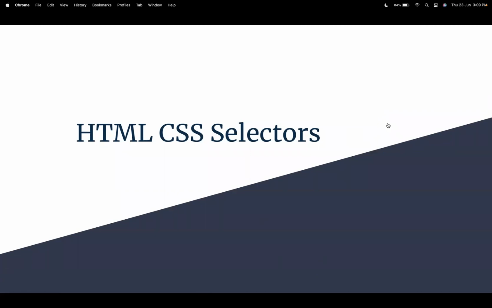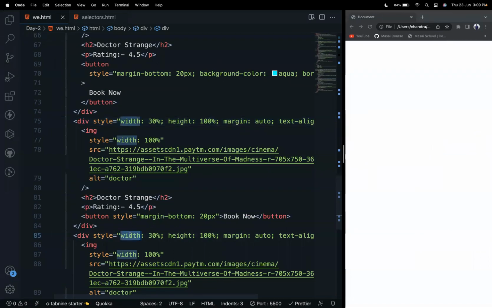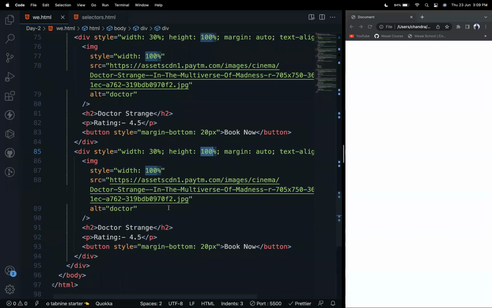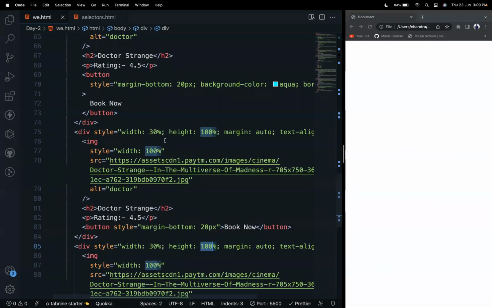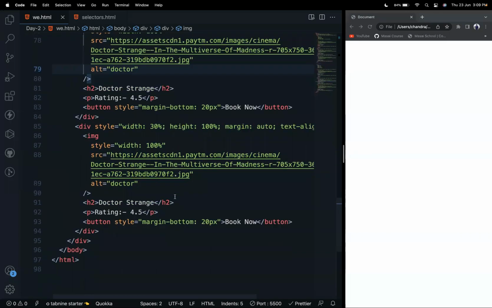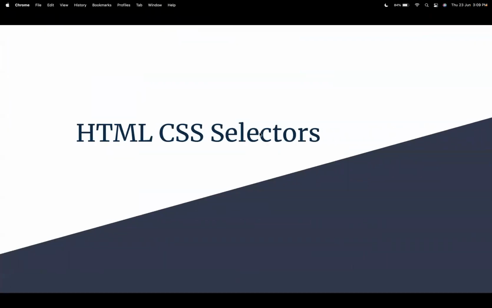Now we are making the same styles here, with a 30% height, 100%. So can you store this in some kind of variables? In HTML we don't have any variables, but we'll see how to store these separate styles in a separate style sheet, in separate selectors, we say.